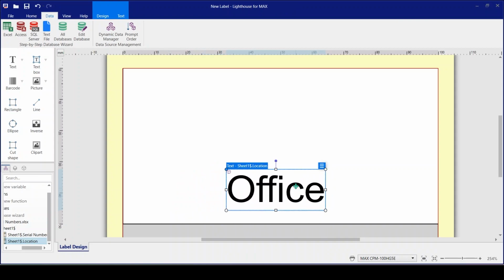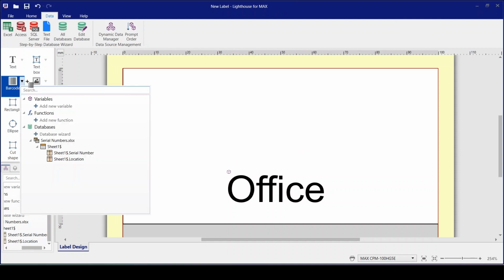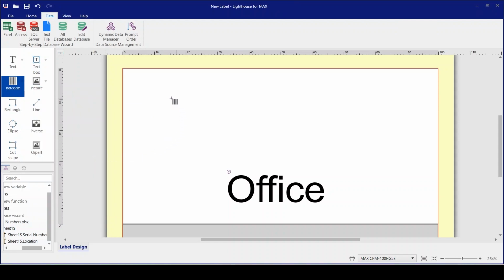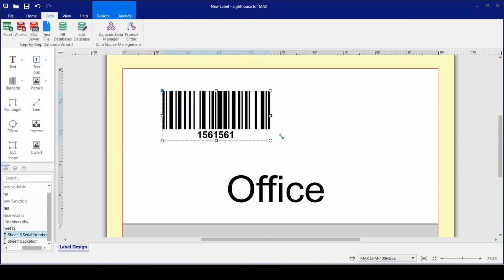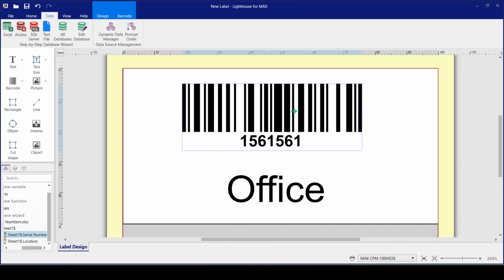To insert the variable information in as a barcode, click the drop down arrow to the side of barcode. Again, find the column header you wish to use, click on the label, and a barcode is then created for you.